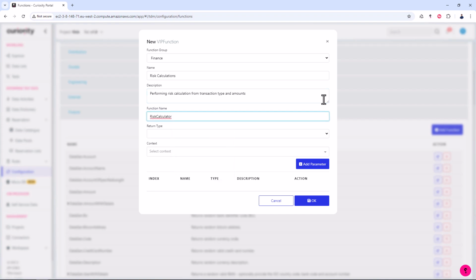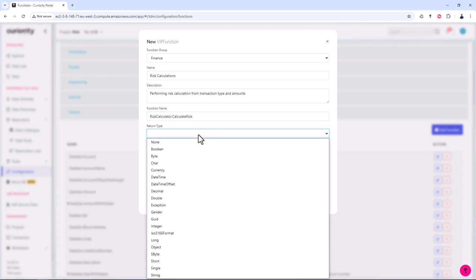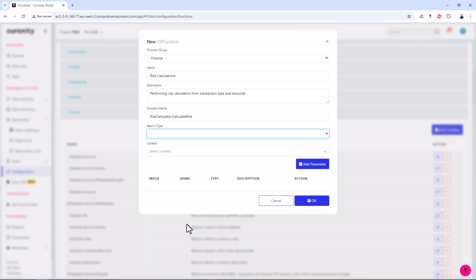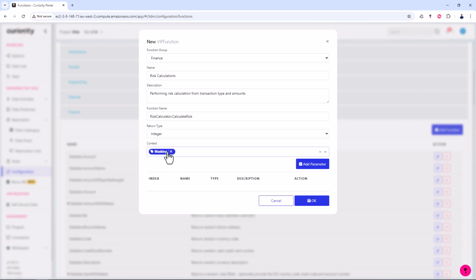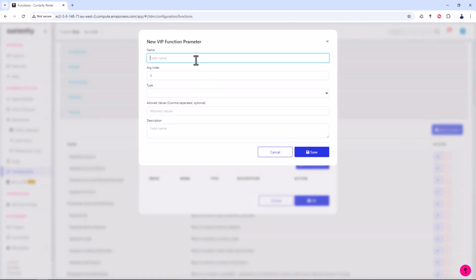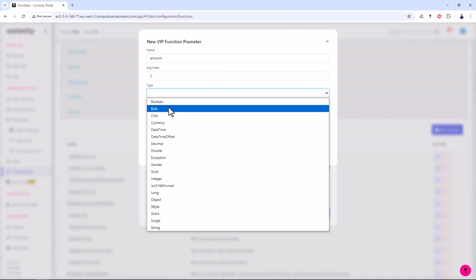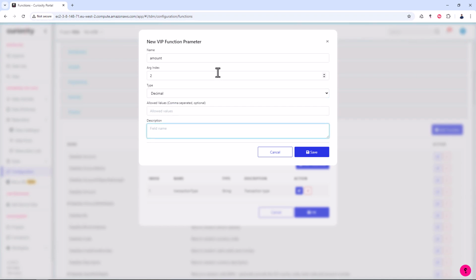Now, in the function name, it's really important we give the class name followed by the static function we're going to be calling. In our case, we're going to be returning an integer. And we want this to be used for masking as a context. The next thing we need to give is our parameters. Now, the first parameter is going to be our transaction type, and this is of type string. The next parameter that we're going to embed is going to be our amount, which is of type decimal, and this is the amount of the transaction. We'll hit save.